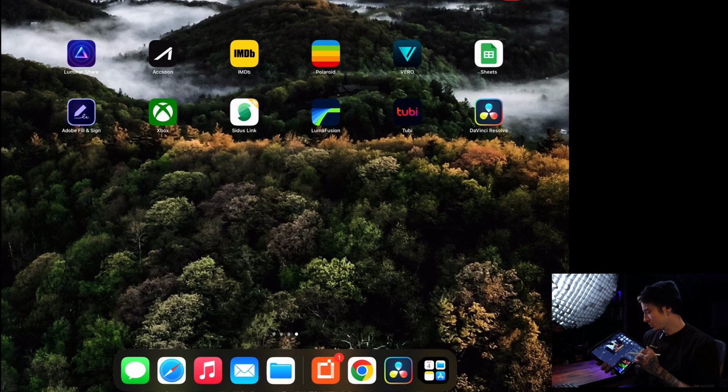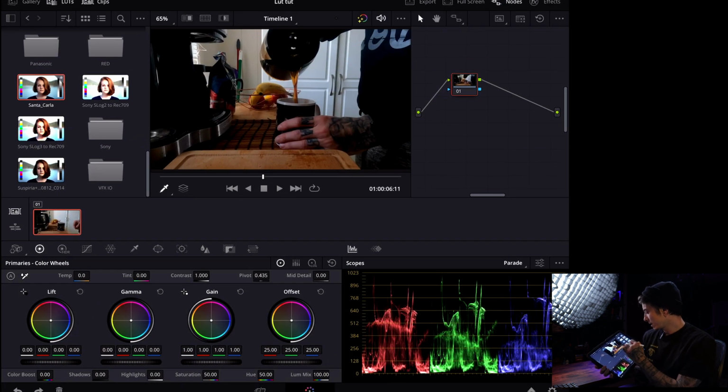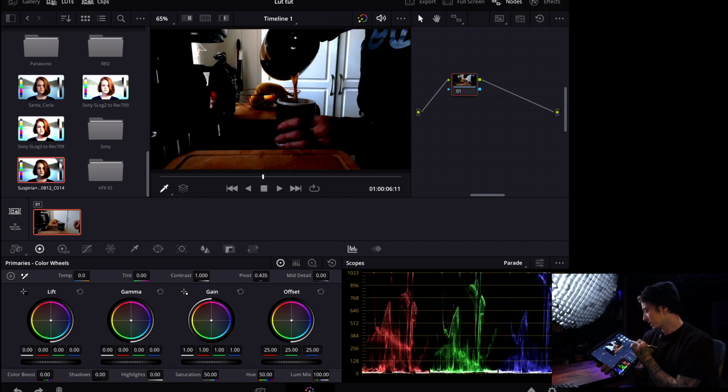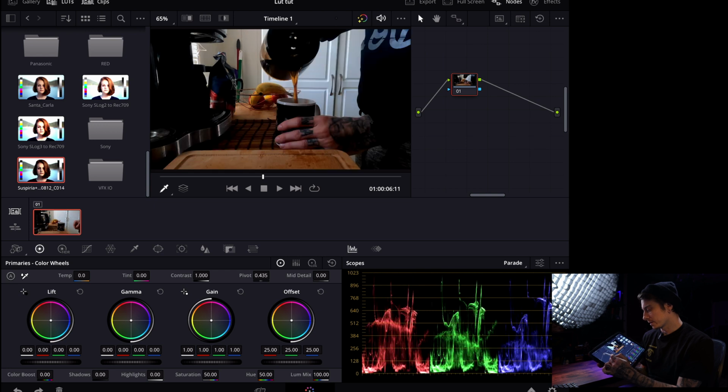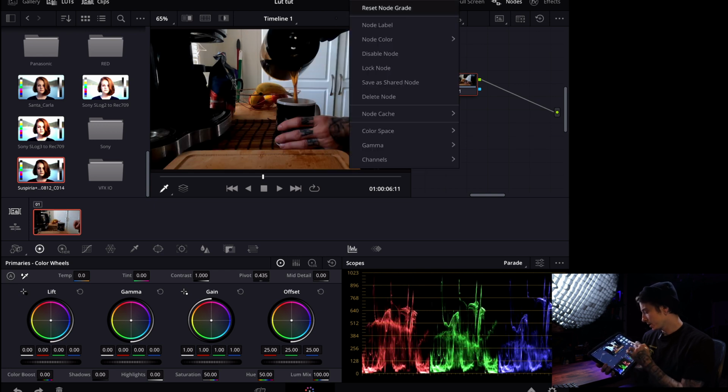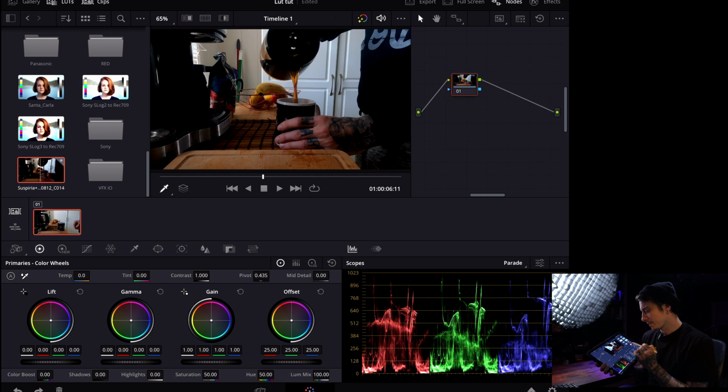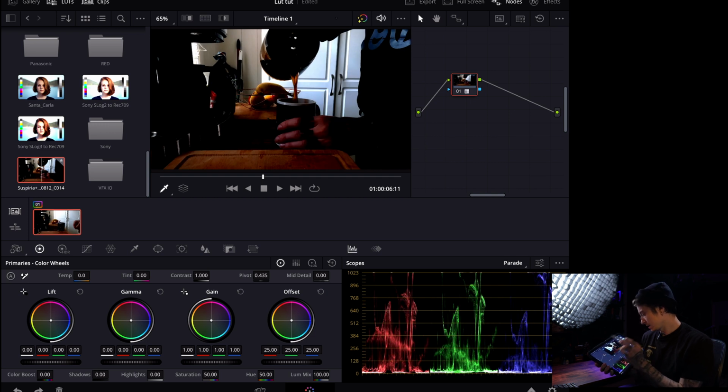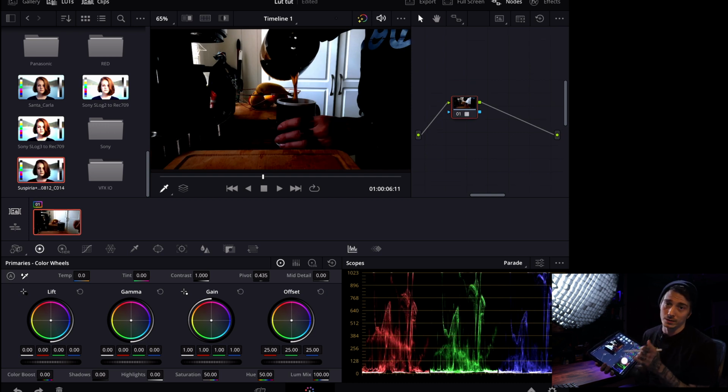And then when I go into DaVinci Resolve and go over here to my LUT panel, you'll see that I have that Suspiria LUT here. And it works exactly the same way. You can just toggle it on and off. You can reset your node grade. You can apply it by double clicking it. Essentially the same process as the PC and the Mac.